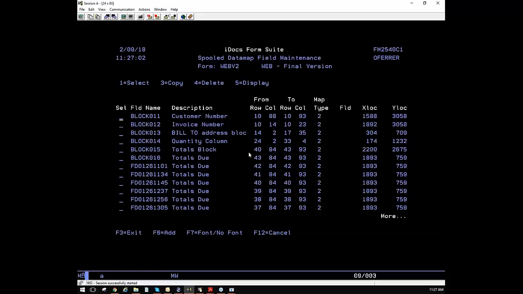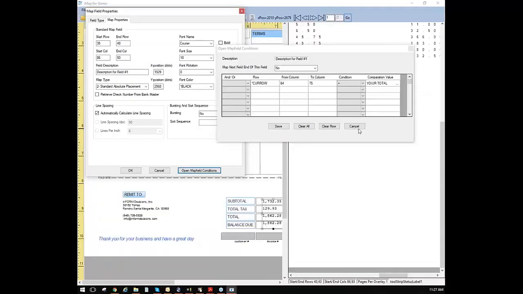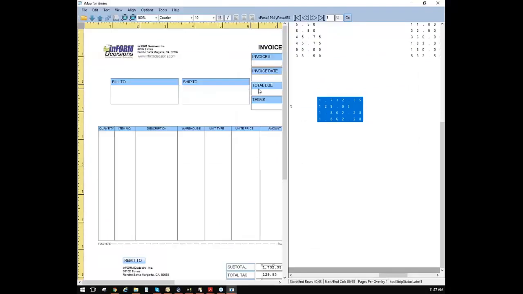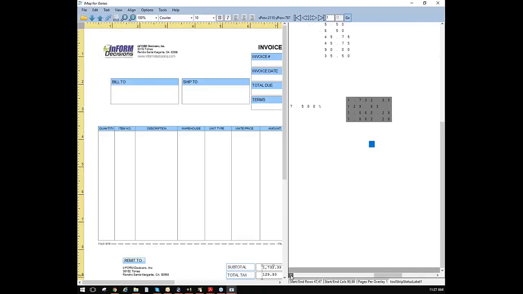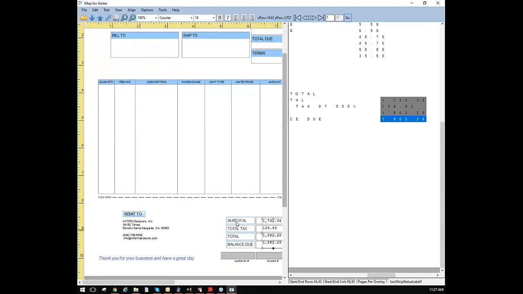Okay, that's adding conditions to a map field. That's a very powerful tool that will help a lot of people get to what they want and where they want on the mapping. We did that for 2 areas. We did it for the totals due, which is the last section down here, and for the totals block itself. So there are 2 different places where we're able to apply conditional items to the mapping.